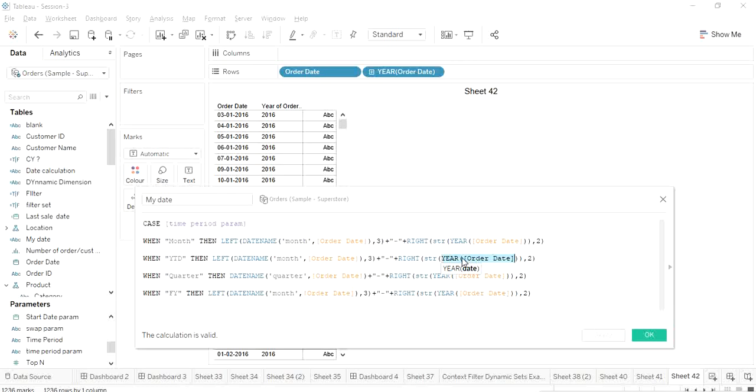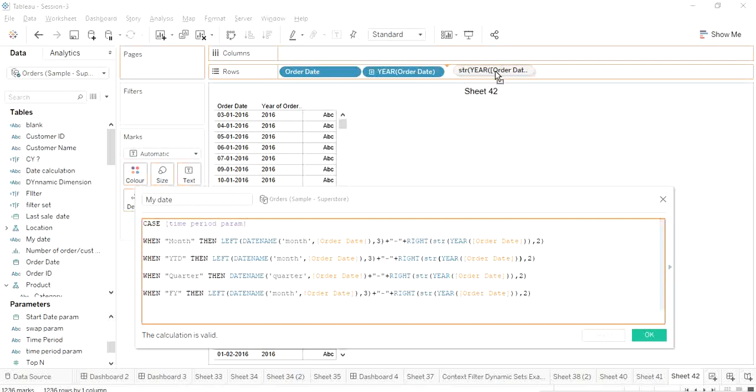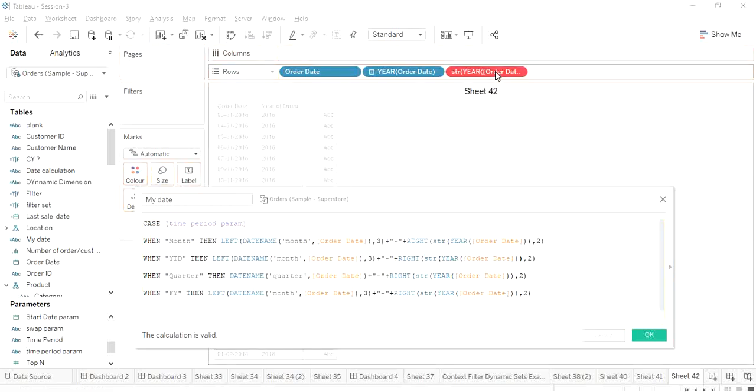Tableau has five, six data types, and one data type is date. So now this year of order date portion won't remain as a date data type. Now it will come as an integer data type. When I apply this string function here, the output would be the same, but now it will come as a text value.